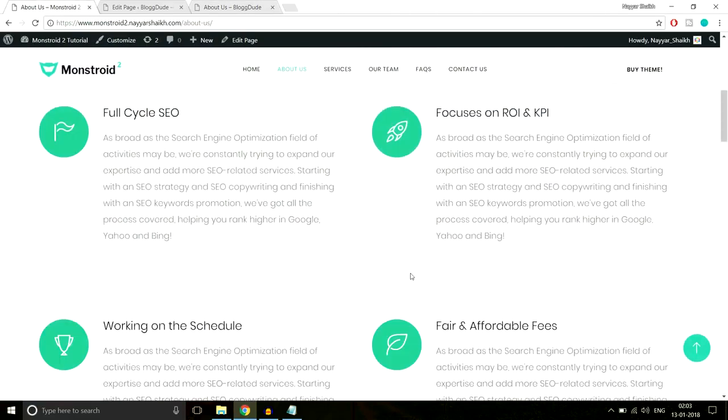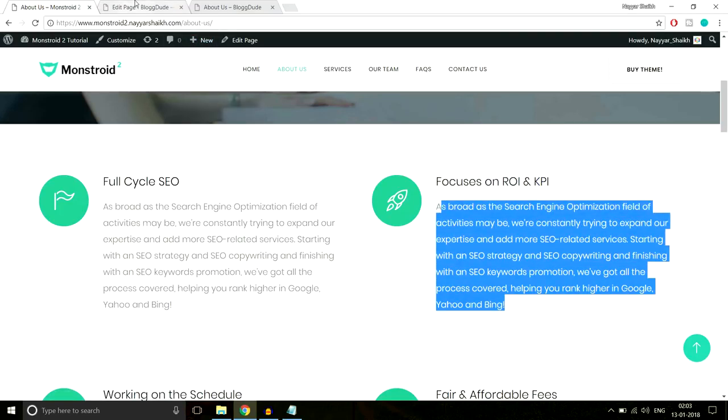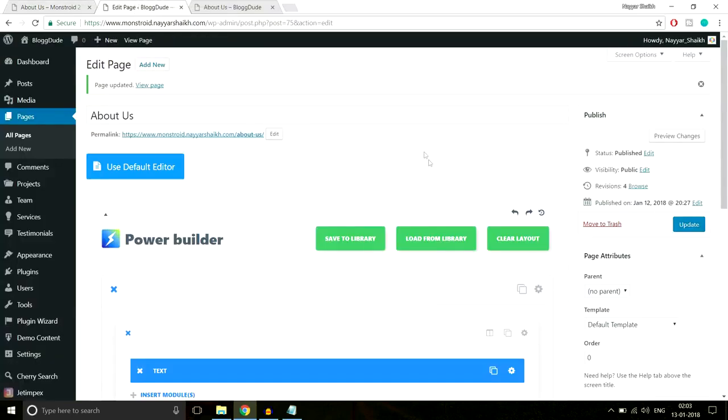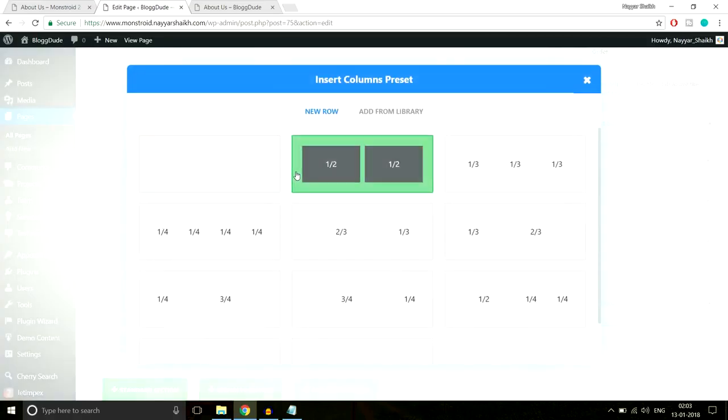Okay, this one. Now it's time to create this section. Okay, we have something about us, for example, full cycle SEO and this and that. So at the left hand side we have this beautiful icon, and at the right hand side we have some title and something written about that. So let's start doing this.